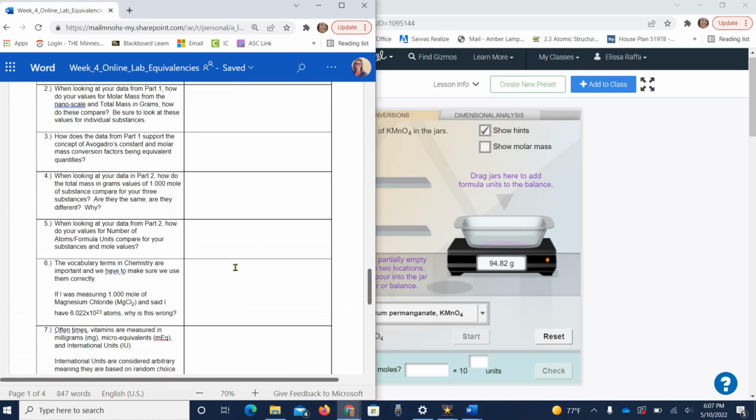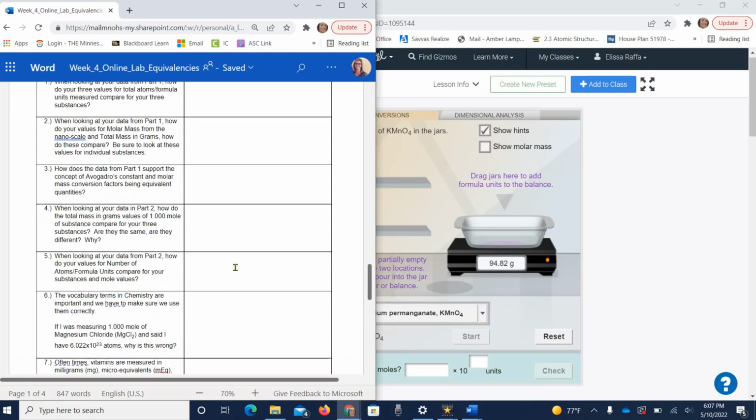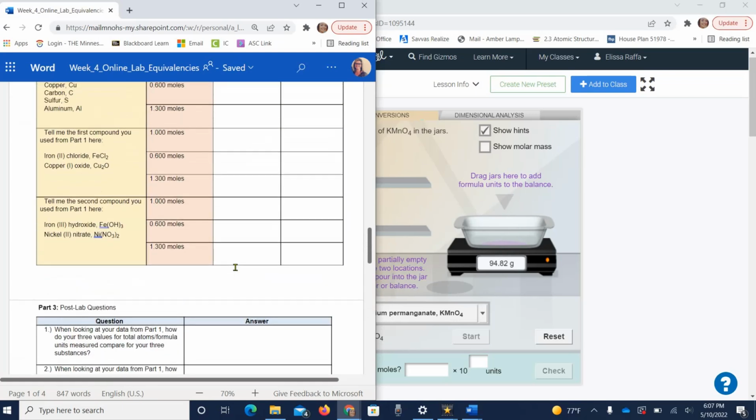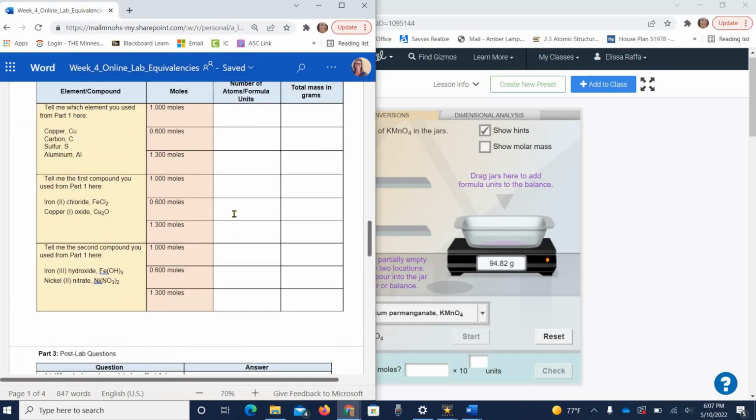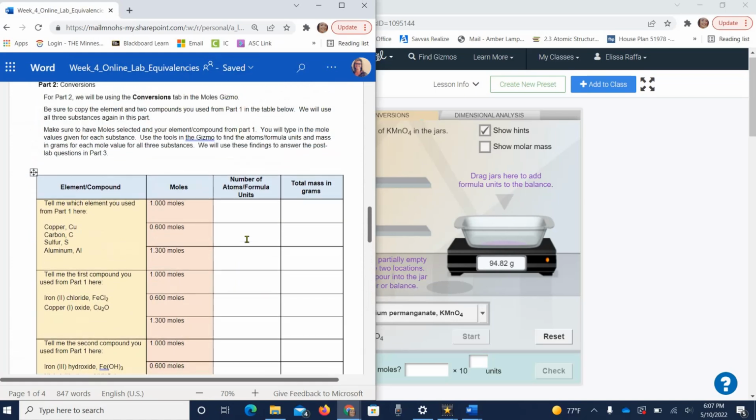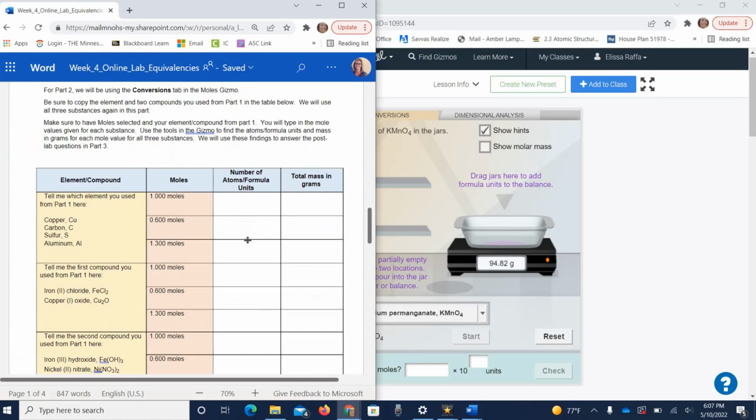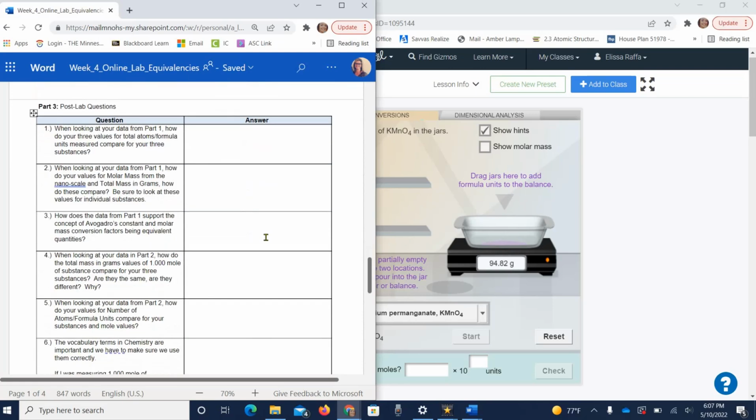Once you're done, we're going to use the data from the lab to answer these questions. So that's why it's important for you to follow the steps appropriately and get these values. And then again, use your information to answer your post-lab questions.